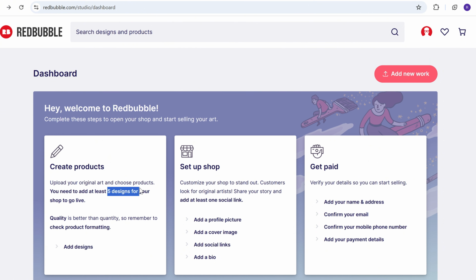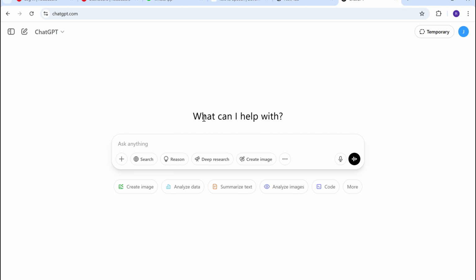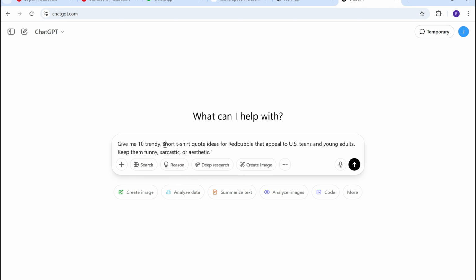So let's create designs. Now that your store is ready, it's time to come up with design ideas. But don't worry if you're not creative. AI can help you generate best-selling ideas in seconds. In the chat box, type this prompt. Give me 10 trendy short t-shirt quote ideas for Redbubble that appeal to US teens and young adults. Keep them funny, sarcastic, or aesthetic.